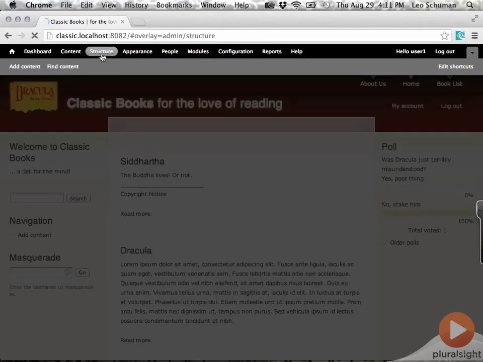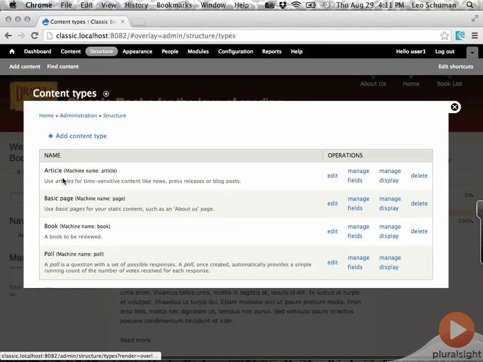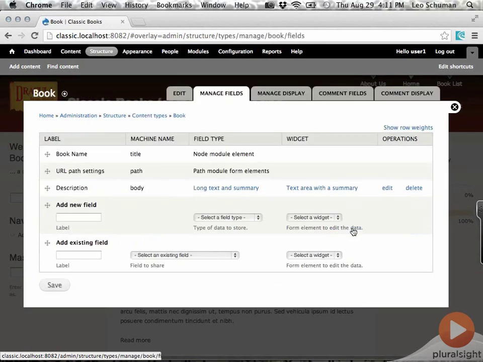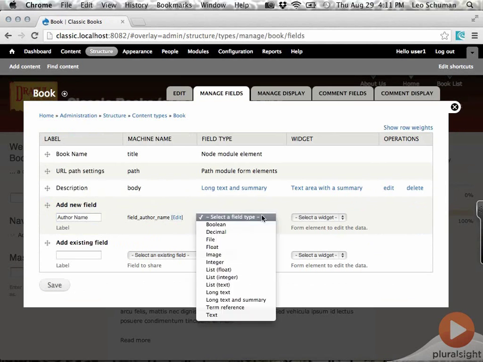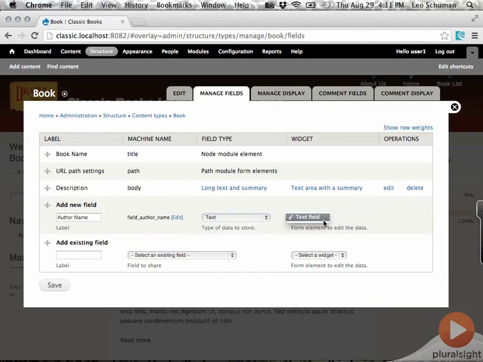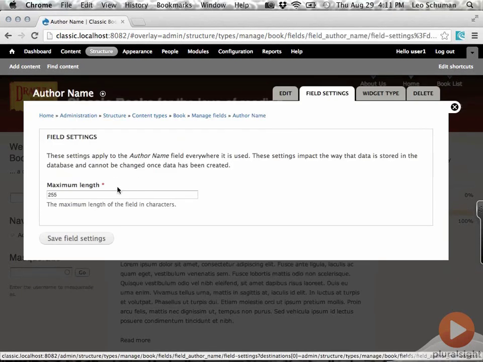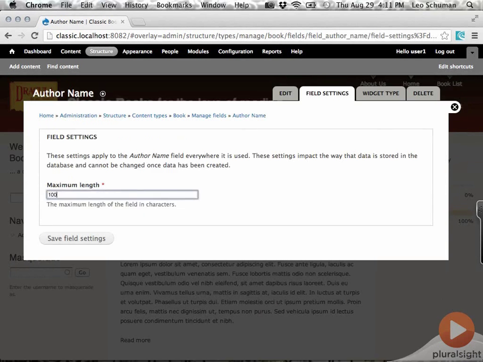I'll go to Structure, Content Types, go to my book content type, Manage Fields, and I'm going to add a new field I'll call author name. Notice that that does become the machine name for this field. For my field type, I'm going to select a plain text field, and note that for this field type, there's only one widget available. I'll go ahead and save these changes, and then I'll be asked for field settings, including the maximum length. In this case, I think 100 characters is probably sufficient for an author name.